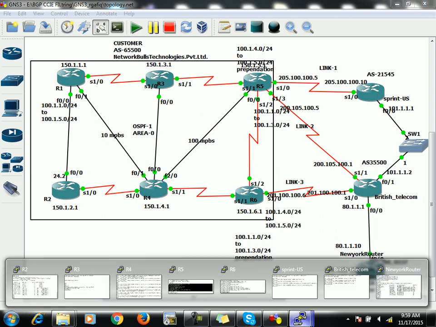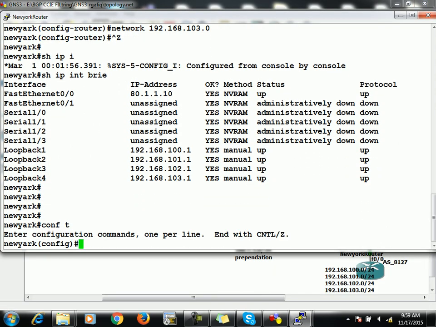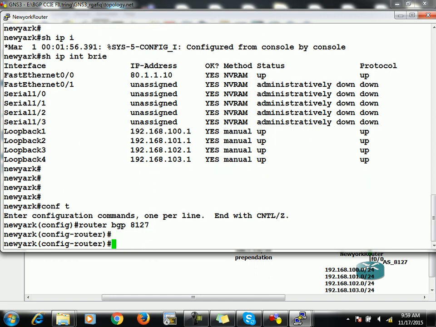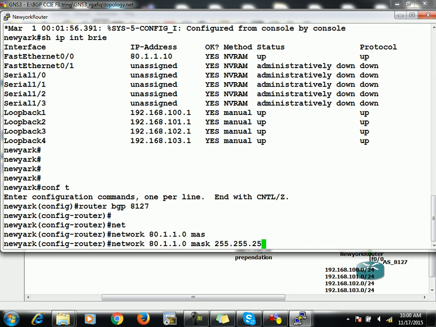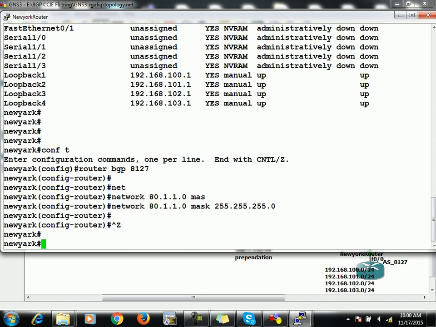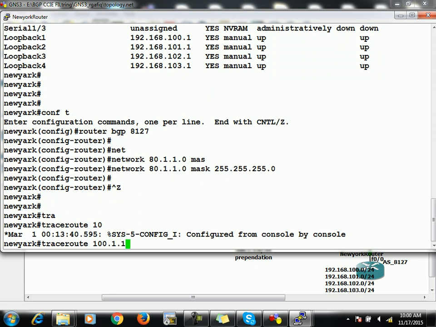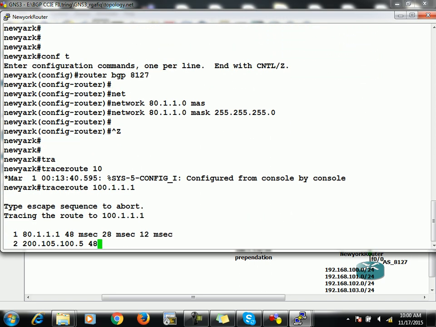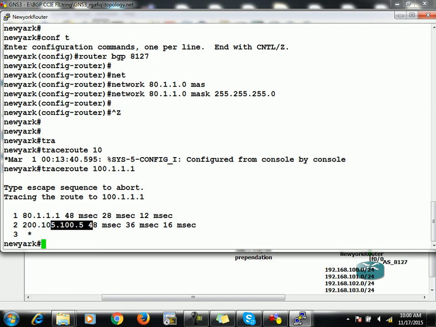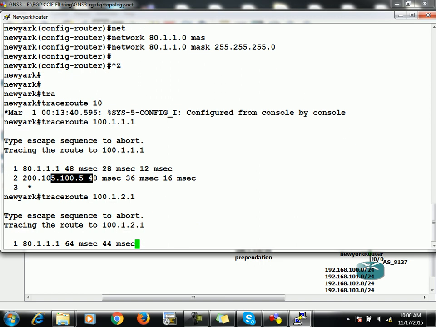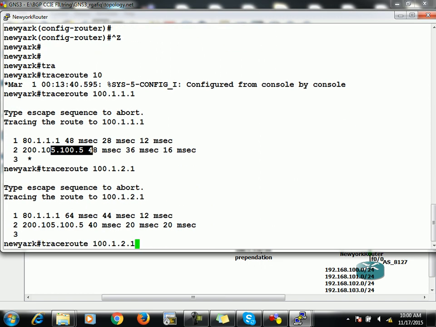Now I will prove it from the New York router, router BGP 8127. To get a reply, I have to advertise these prefixes, otherwise it will pick the shorter address. Now traceroute 100.1.1. It should go via R5. You see, it is going via R5. For 2.1, of course, it must go via R5. It is going via R5, however it will not be successful, right?